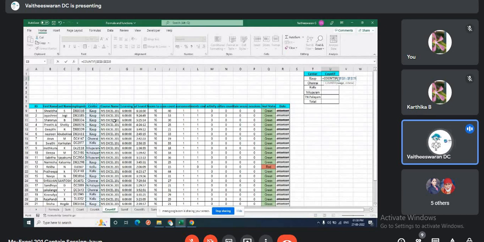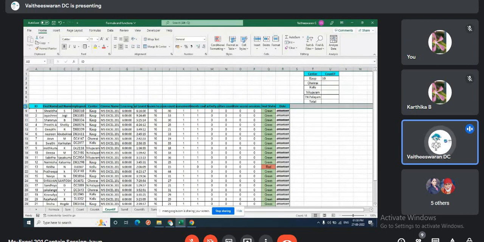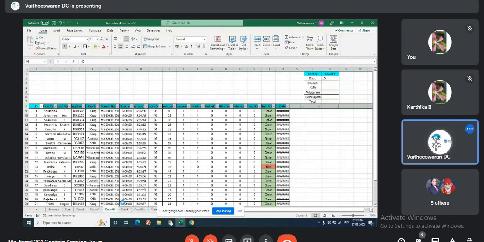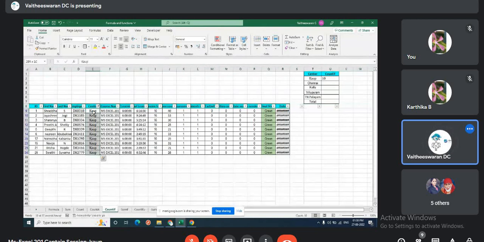And next I select the criteria. Criteria means we need to segregate the center wise count, so I will select the first one, the top center, and close the bracket. It's showing 10. I will check this. I will apply the filter and select Kapu. The total strength is 10.